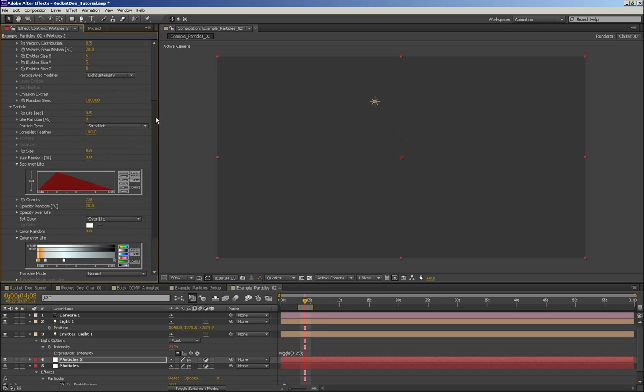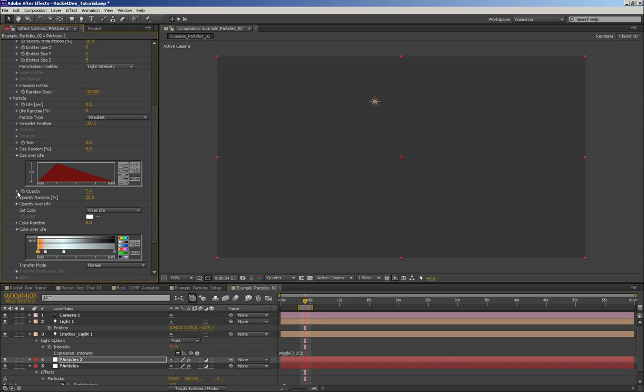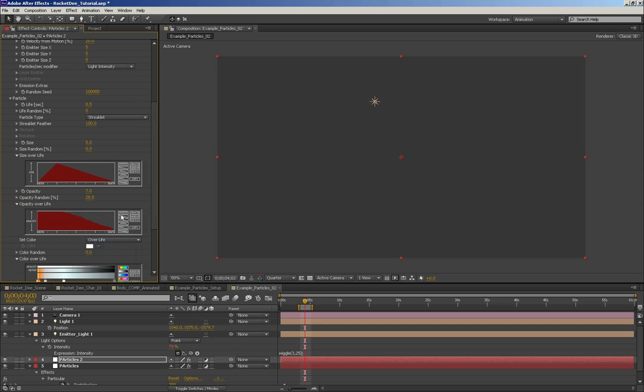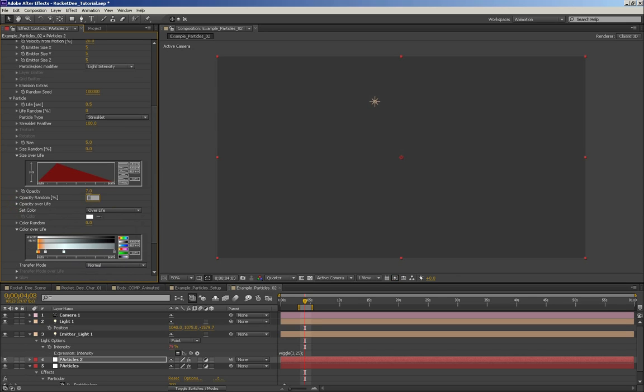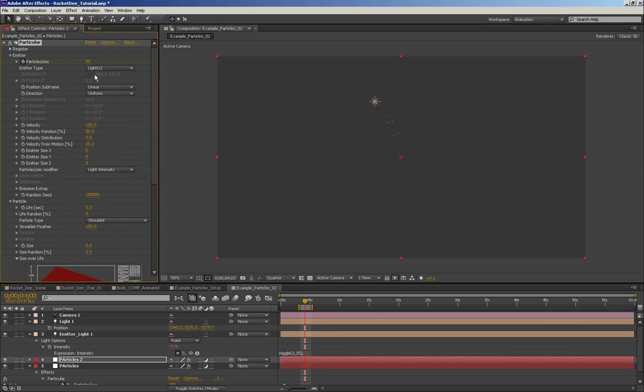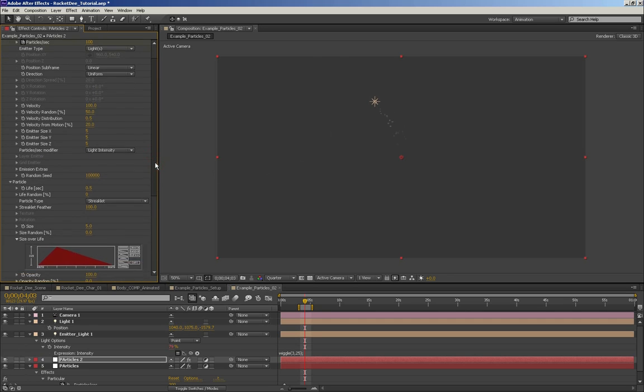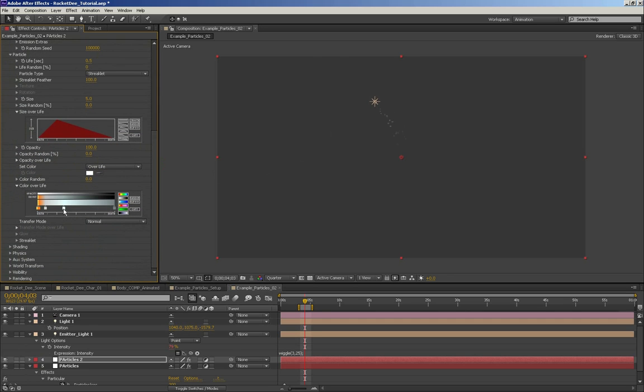Okay, and then its opacity over life. So opacity over life, we'll just go from full opacity down. Opacity random 0, opacity 100. Make it fully opaque. Maybe increase this to 100. As you can see, we're already getting some little streaks in there. Color over life, let's get rid of all this stuff. And we'll just pull this like that. And that'll give us nice little sparks coming off.